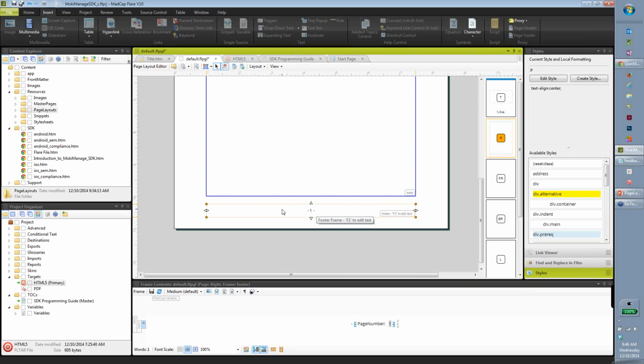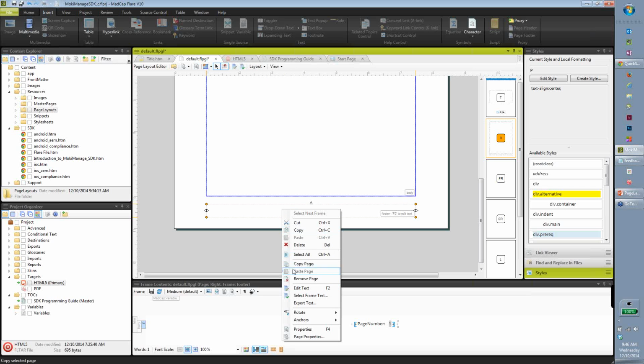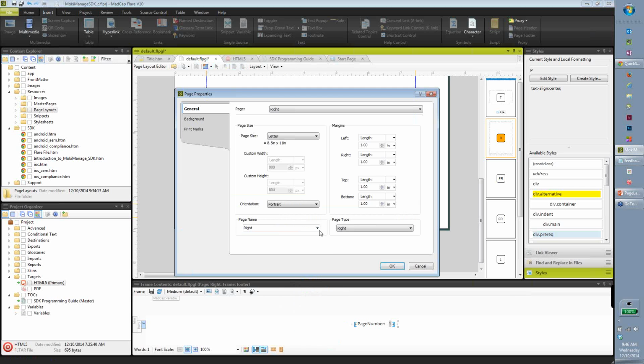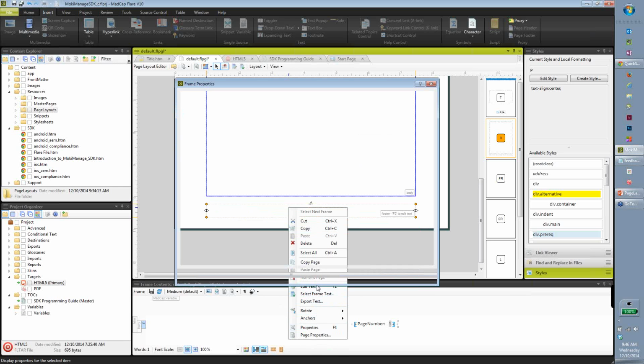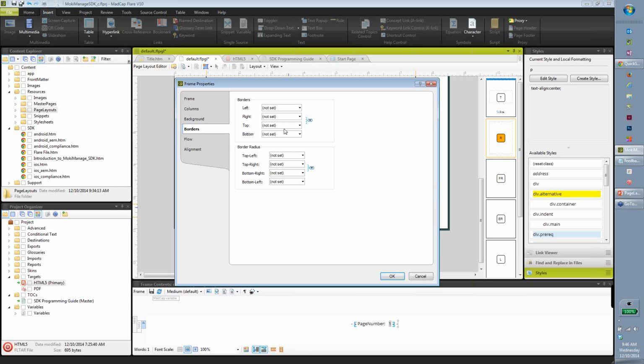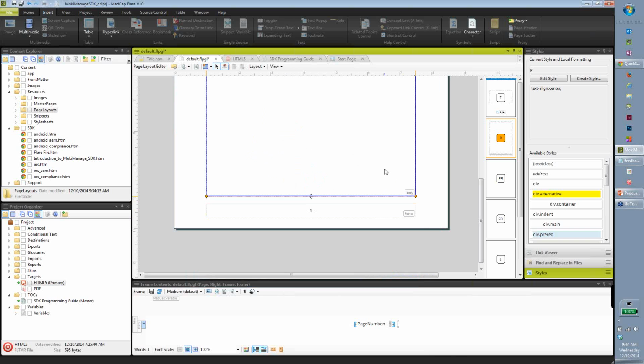The reason I want to do that is because I want to include a border on top of this footer frame. So I'm going to right click and come down to properties. I'm going to select border, and I want a top border. We'll say a 1 pixel gray border. If I click out of that, you can see now a really thin line. I've inserted a border right above the page number there.